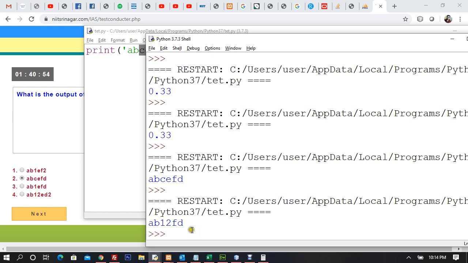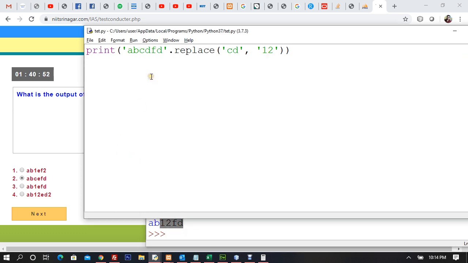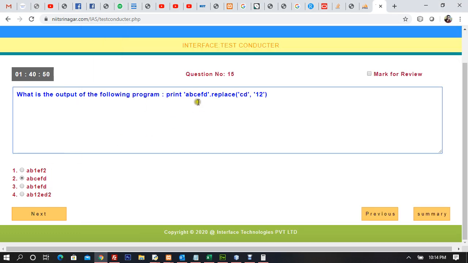So then you are going to get A, B, 1, 2, F, D. But there's no CD here, you can clearly see. So CD is not going to be removed, and it is going to be taken as a complete string. It doesn't matter that C is found and removed, and then D is found and removed. No, it's only going to remove them when they are already lined up together. Now you see C is here and D is here. You need them together to make this replace work, right?